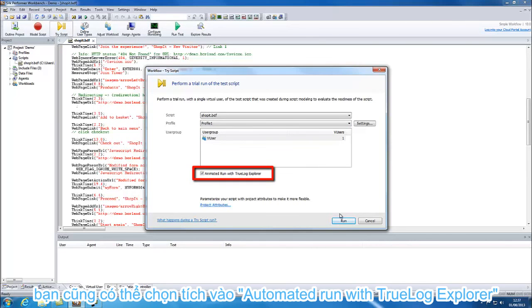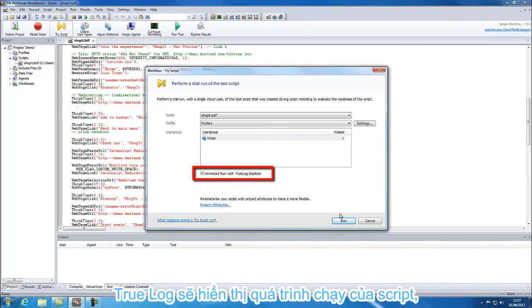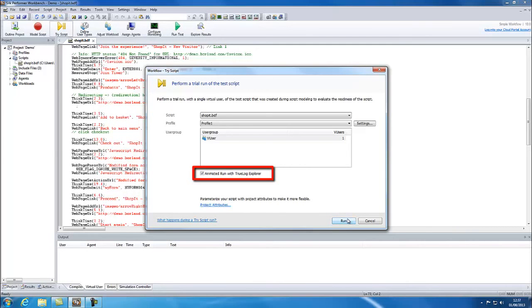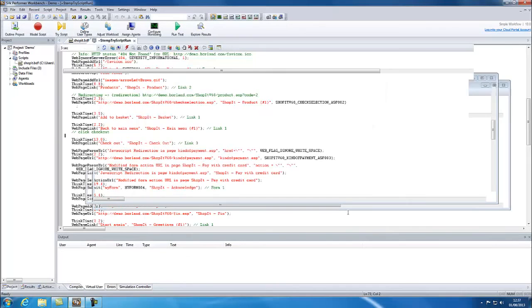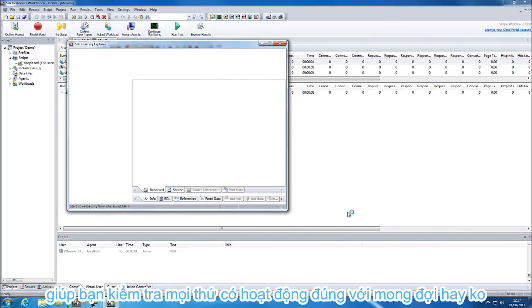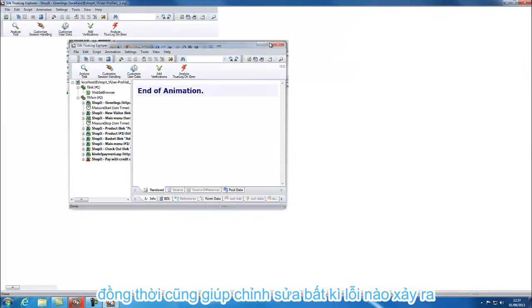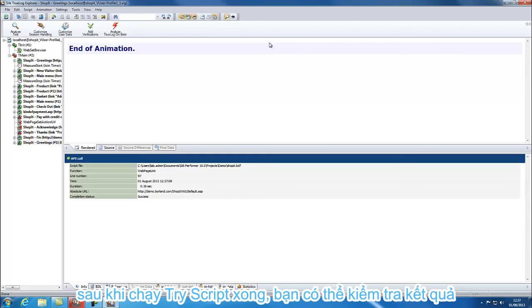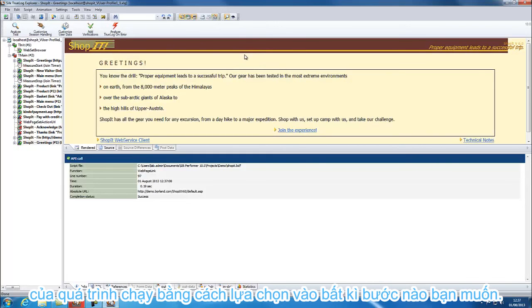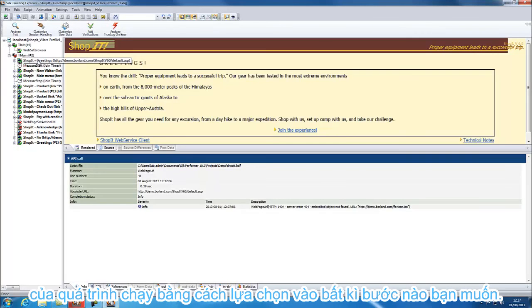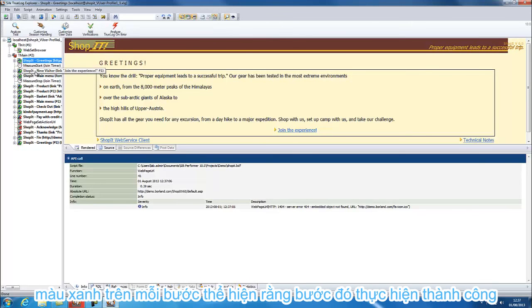There's also a checkbox titled Animated Run with TrueLog Explorer. This will display TrueLog Explorer, allowing you to watch the try script running, and it remains open afterwards so you can check everything has run as expected and troubleshoot any issues. When the try script is complete, you can step through the actions, and the rendered view will show the pages that have been selected during record. A green tick on a step shows that it has been successfully executed.